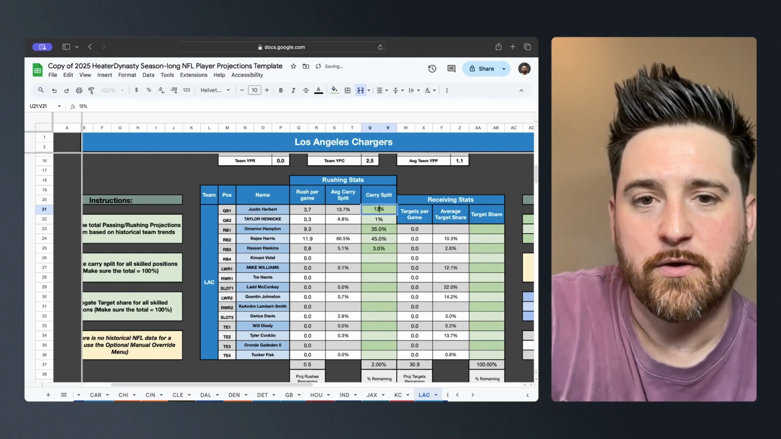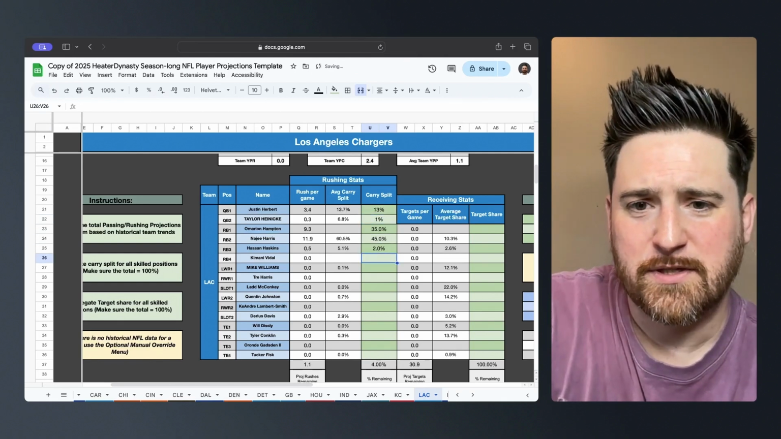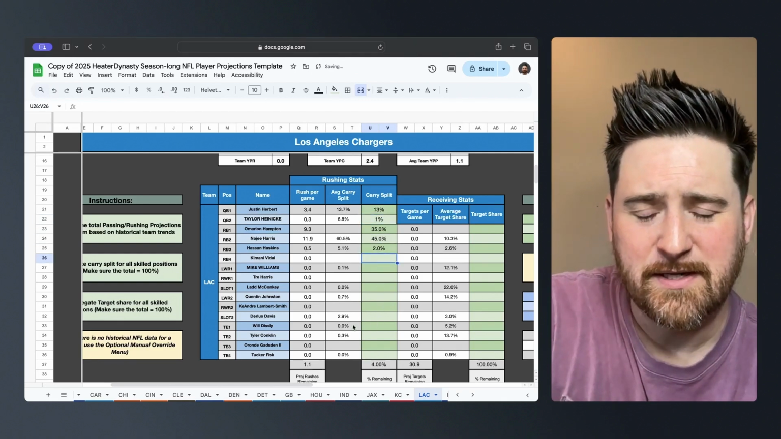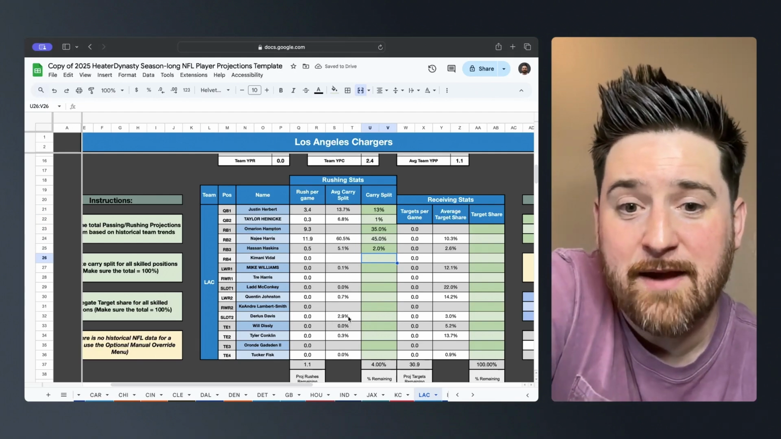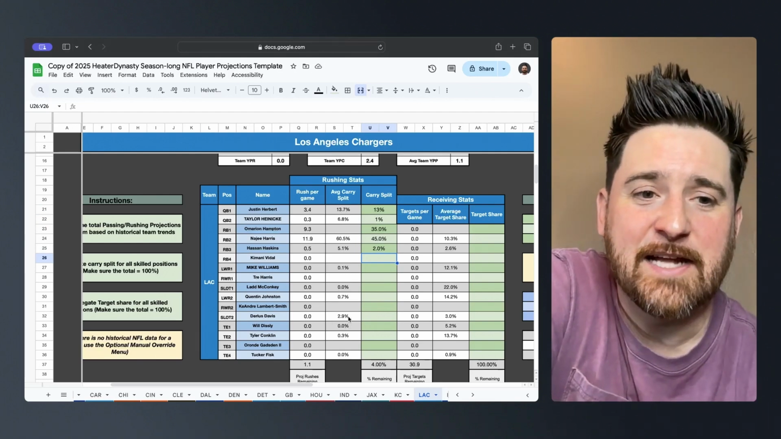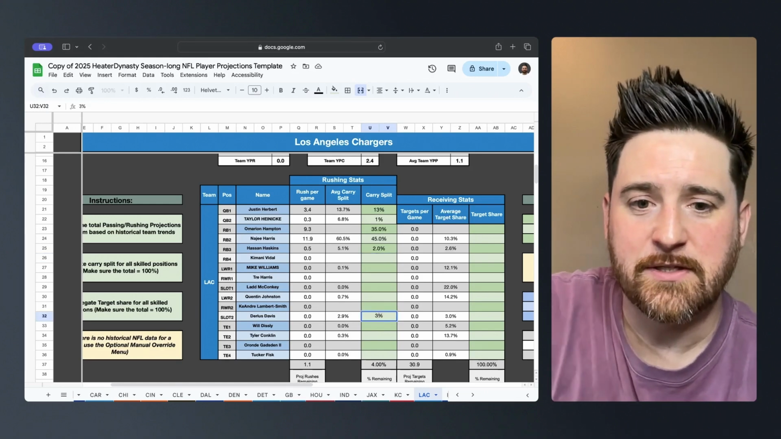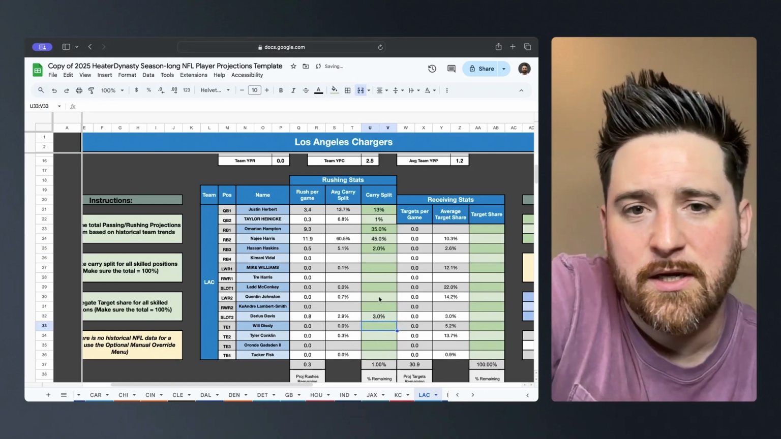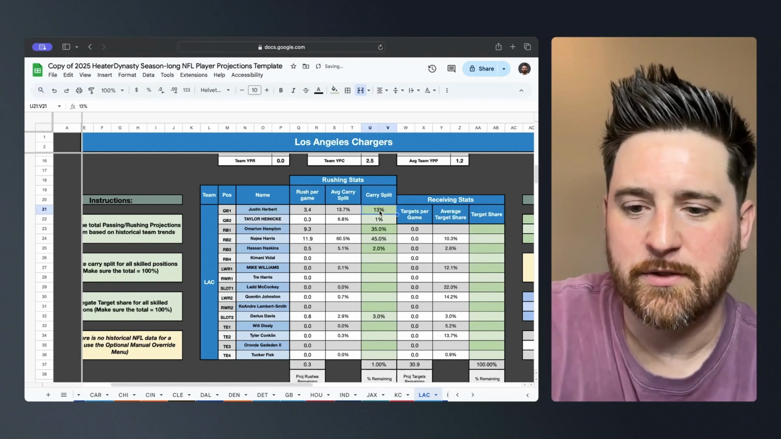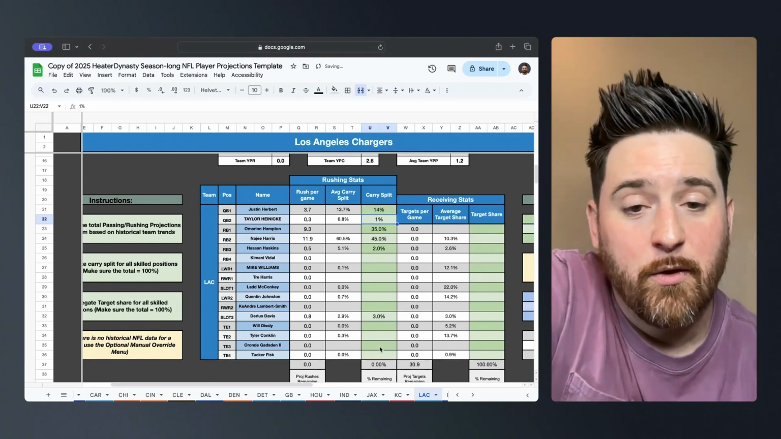Let's go 13%, 2%. You'll notice Darius Davis has a 2.9% average carry split. It's because they use him as a gadget player. So let's assume they're going to do something similar this year. That's 3% right there. And then one more percent. Okay, fine. Herbert, you get your 14%. There we go. We hit 0%.